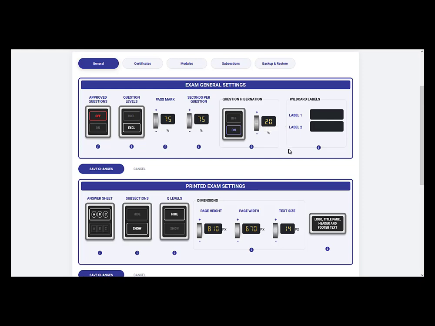You can also set the wildcard labels. For example, type the word location in the window. Then when we generate the exam, we will be asked to enter the location of the exam. You can have 1 or 2 such additional exam parameters.